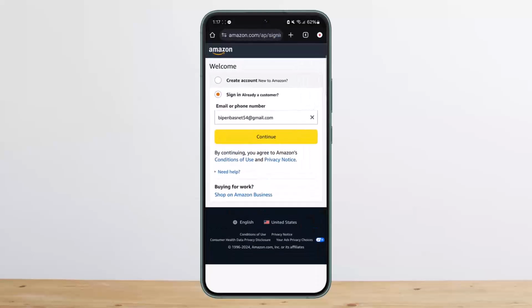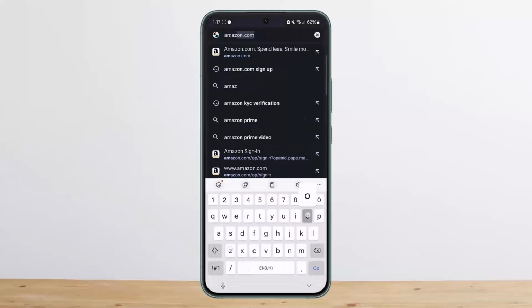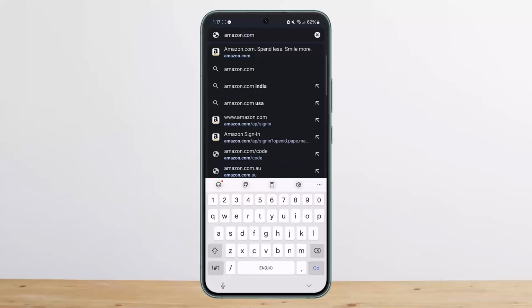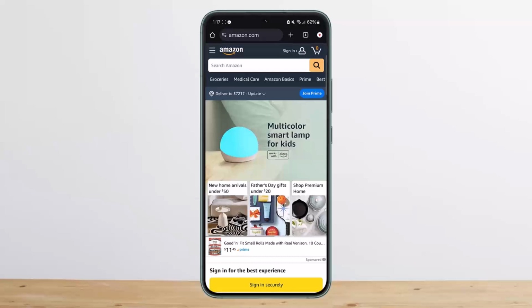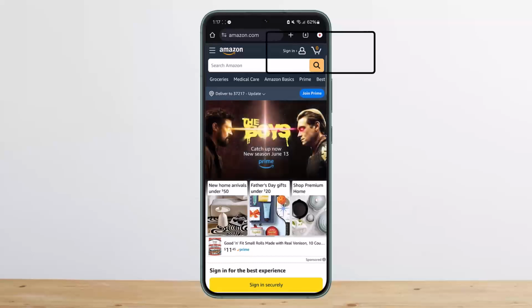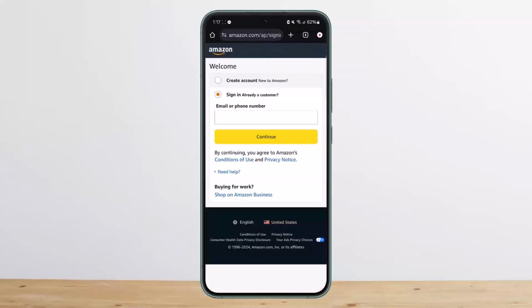Here, you can simply tap on Amazon.com and it will redirect you to the Amazon page. You'll find the sign in option at the top right corner. Simply tap on sign in. If you don't have an account, you can tap on create account and create your account. I've already made a separate video on how you can create an Amazon account, so here I'll just be showing you how you can sign in.